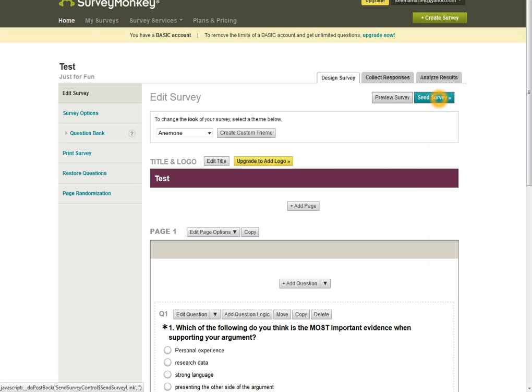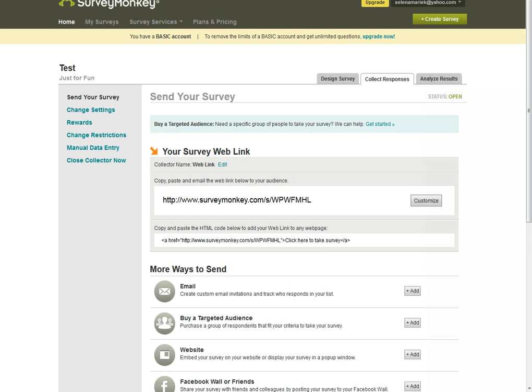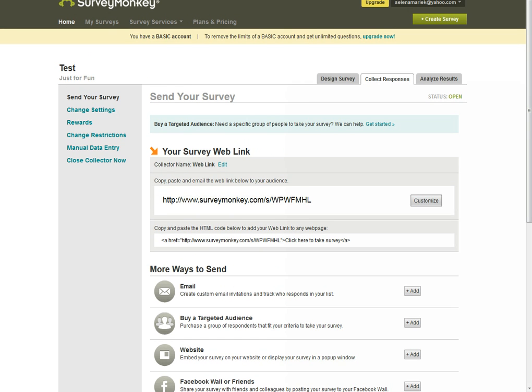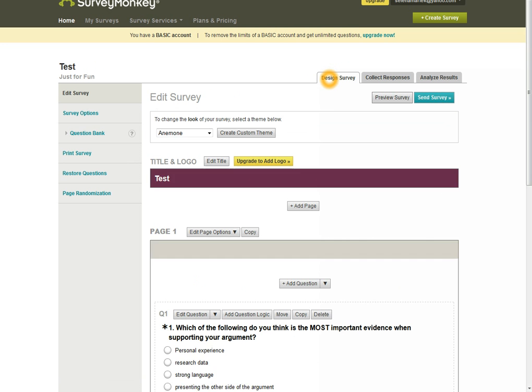If you want to actually send the survey, you would click the Send Survey button, and it would give you this URL that you could post into a email, or there's also the HTML code that you could put, like if you were using Blackboard. So very easy to get people to find the survey. Getting them to answer is quite a different story.